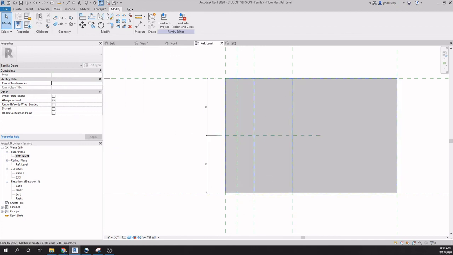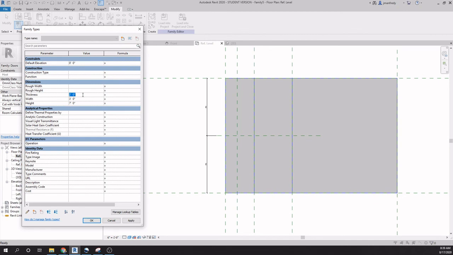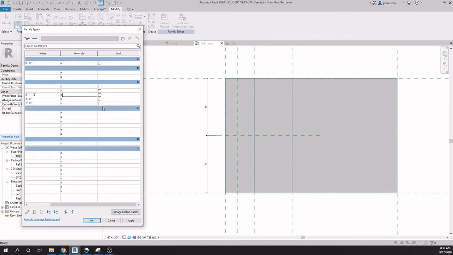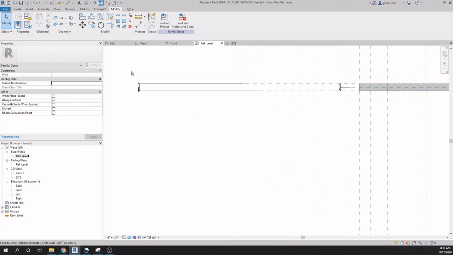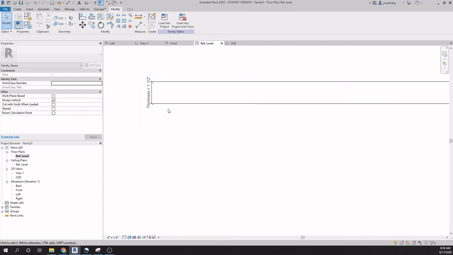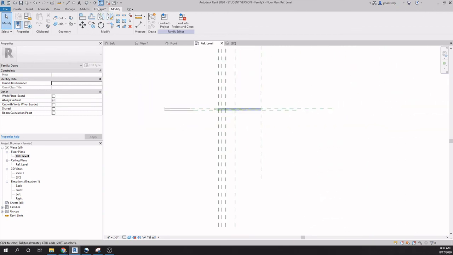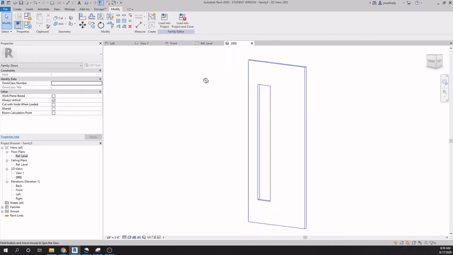Now it's a massive door, so let's go back and make that 1.5 inches. Hit OK. And again, that's controlled by this number here. That's the thickness right there. The skeleton is driving the thicknesses.